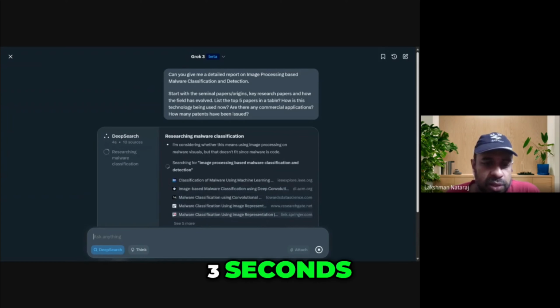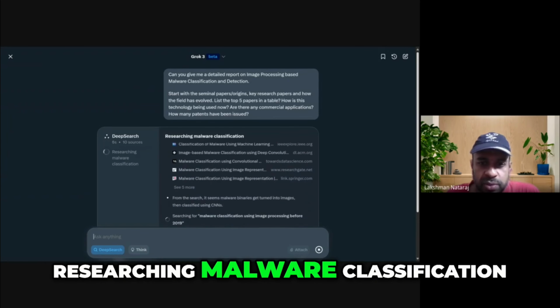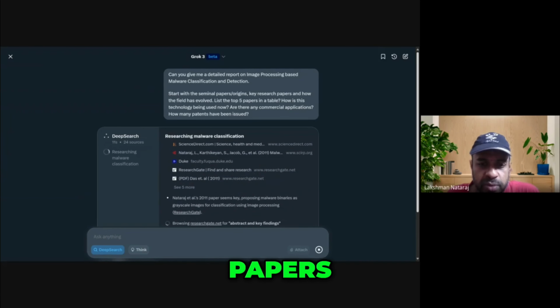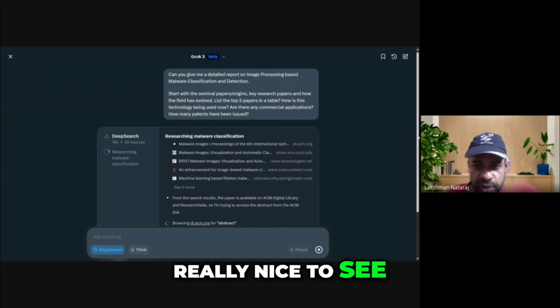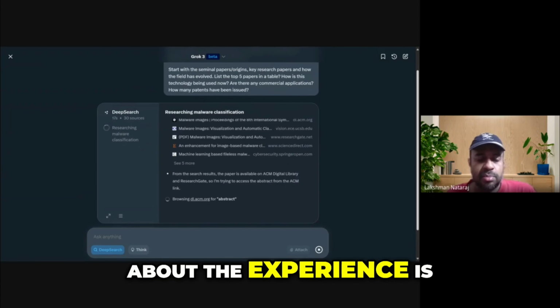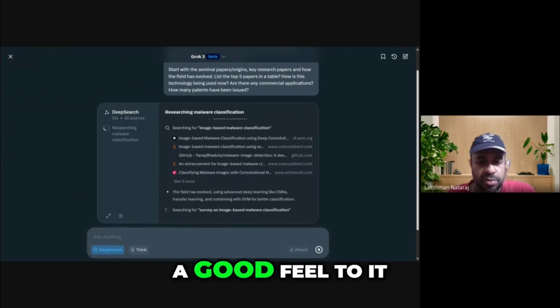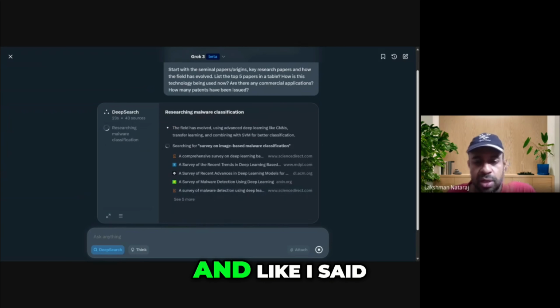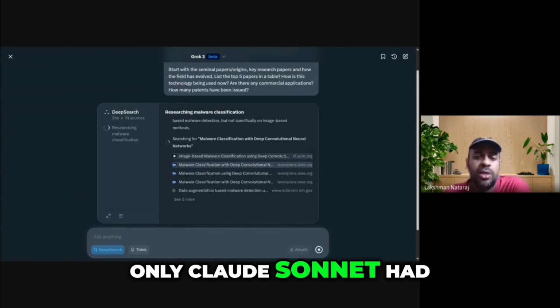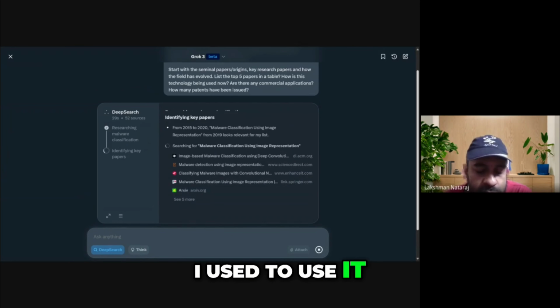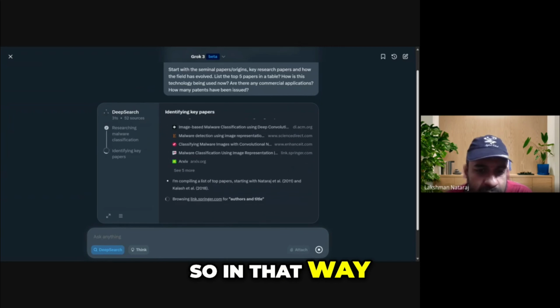So it says thinking 3 seconds, 10 sources, researching malware classification. It's going through a lot of papers. It's really nice to see. One thing I like about the experience is that the UI is so nice, right? It gives you a good feel to it, and like I said, only Claude Sonnet had a similar feeling when I used to use it. So in that way, this also has a nice feel.